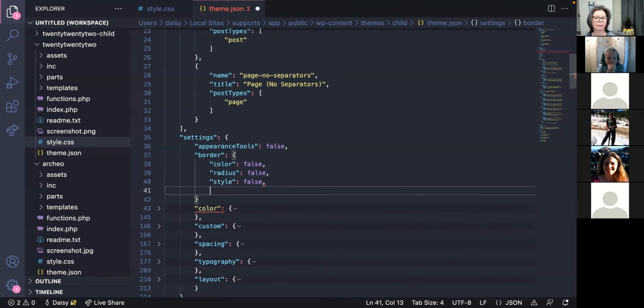So those are the options for border. And so you can enable and disable each of those 4 things in your theme JSON.